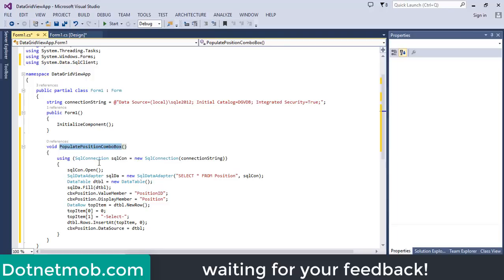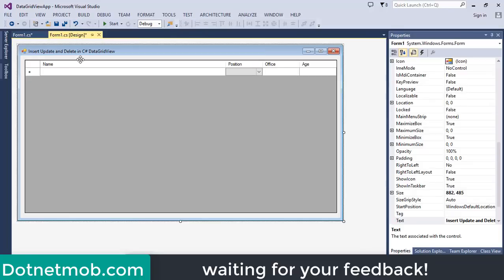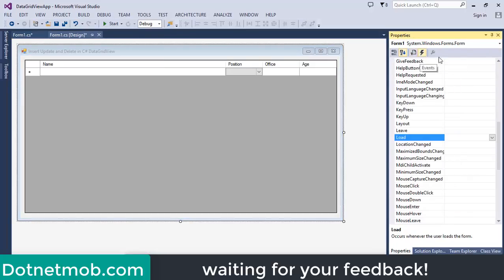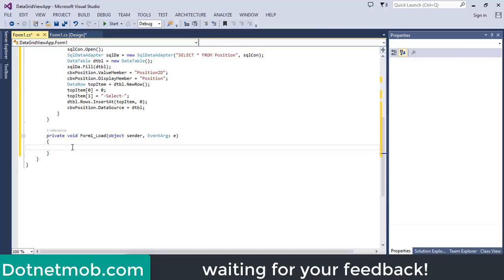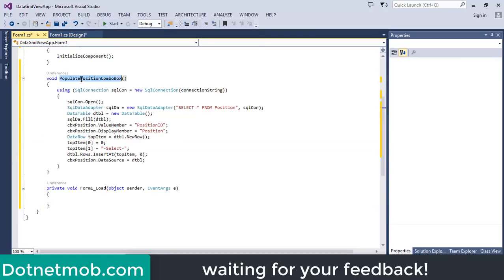Now we can call this function inside the form load event. For that, right click on this form here, then go to Properties, then look for the Load event and double click on it, or you can double click on the form itself so that it will create the form load event here. Okay, now we can call this function PopulatePositionComboBox here.